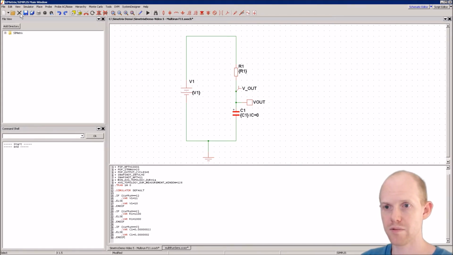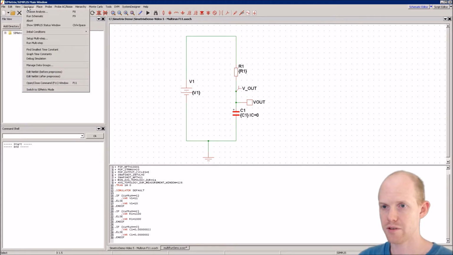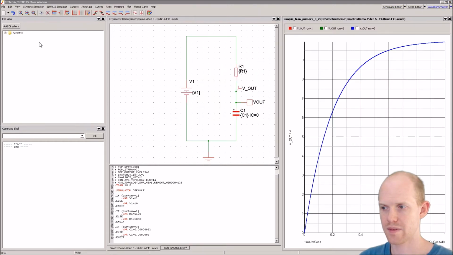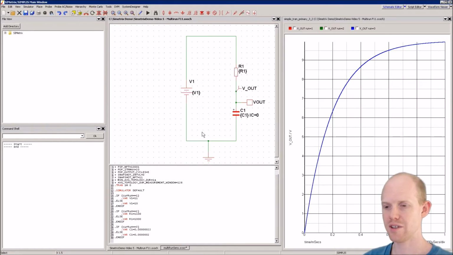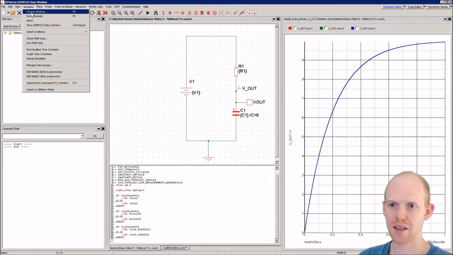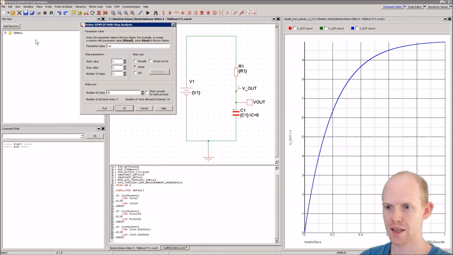And we save that. And then we can do simulator, run multistep. And that actually did not do anything because our variable's name is run and this one is current run. So the easiest way to change that is simulator, choose analysis, now set up multistep. And we're going to change this to cur run for current run. And then we'll run that.